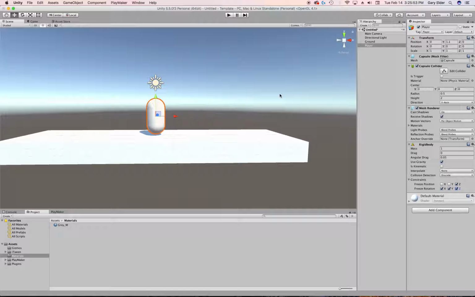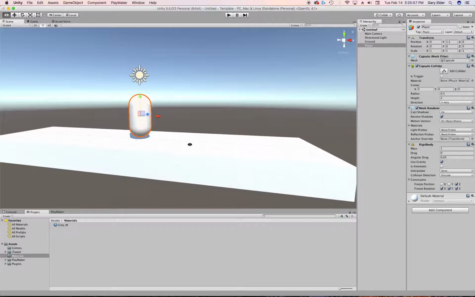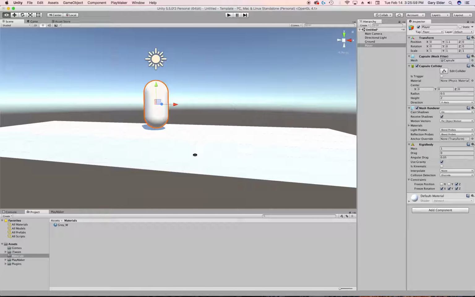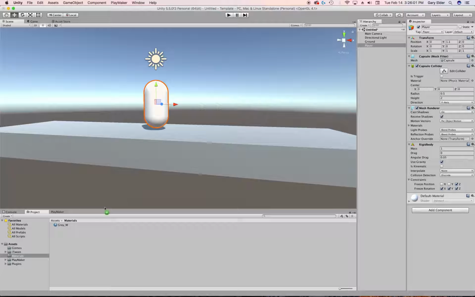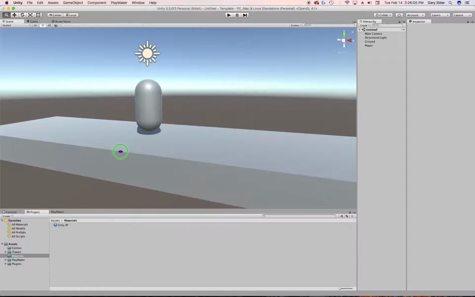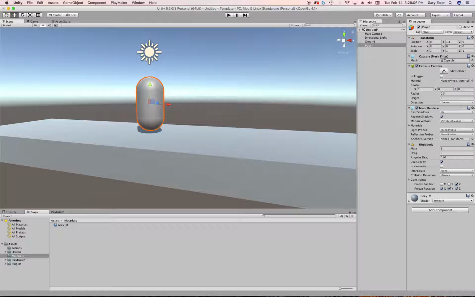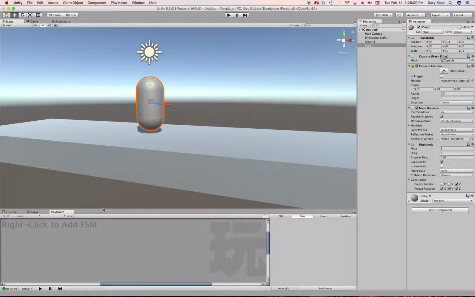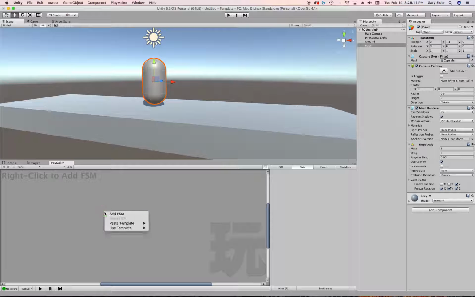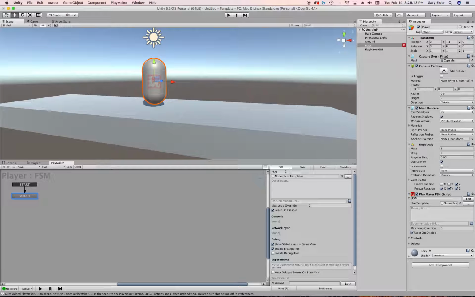Leave the rest of this alone for now. So our character's essentially ready to go. We just need to tell it how to move. One last thing. Let's darken these bright whites down a little bit. Nice. Alright, so this guy, our character, in our Playmaker editor, let's add an FSM. And we're going to call this FSM the player move.